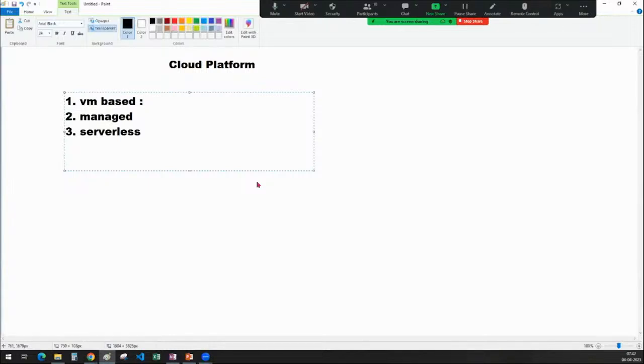If you go to any cloud platform, the services in the cloud platform are categorized into three. One is VM based services. One more is managed services or fully managed services, and the third one is serverless. What do you mean by that, sir?